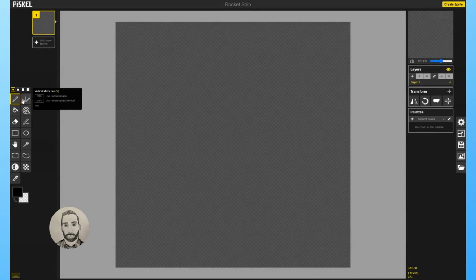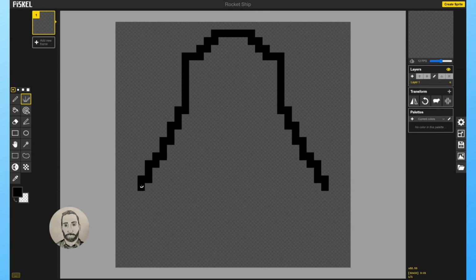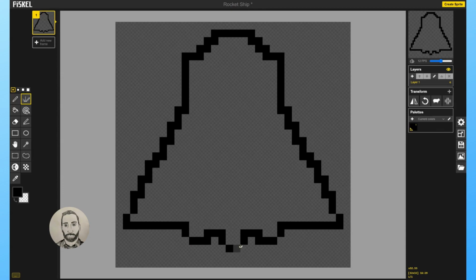This is my favorite tool right now. This is the vertical mirror pen tool, which is great because I can actually draw symmetrically this way. If I click, hold, and drag, wherever I go, it mirrors the other side. So I can make my symmetrical rocket here.